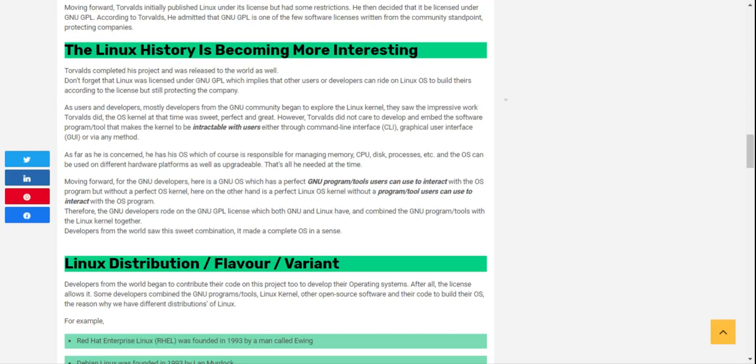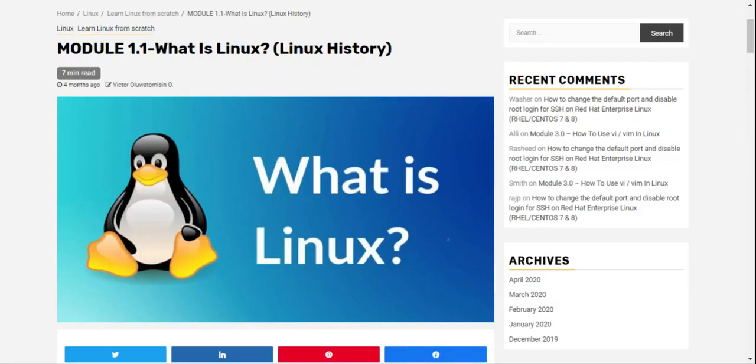Within one year, he was able to develop the Linux kernel. Wow, that was a big achievement for Torvalds. To cut the long story short, Torvalds licensed the Linux OS under the GNU GPL, which implies that other developers can work on the source code to build their own operating systems or any other program as well. Well, that is what open source is.